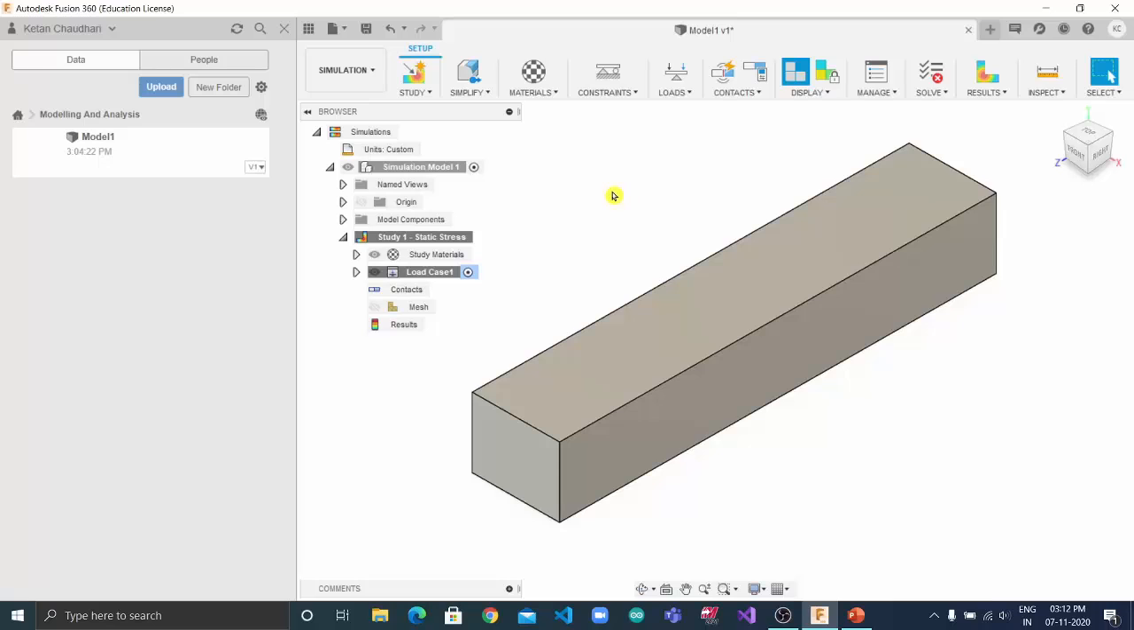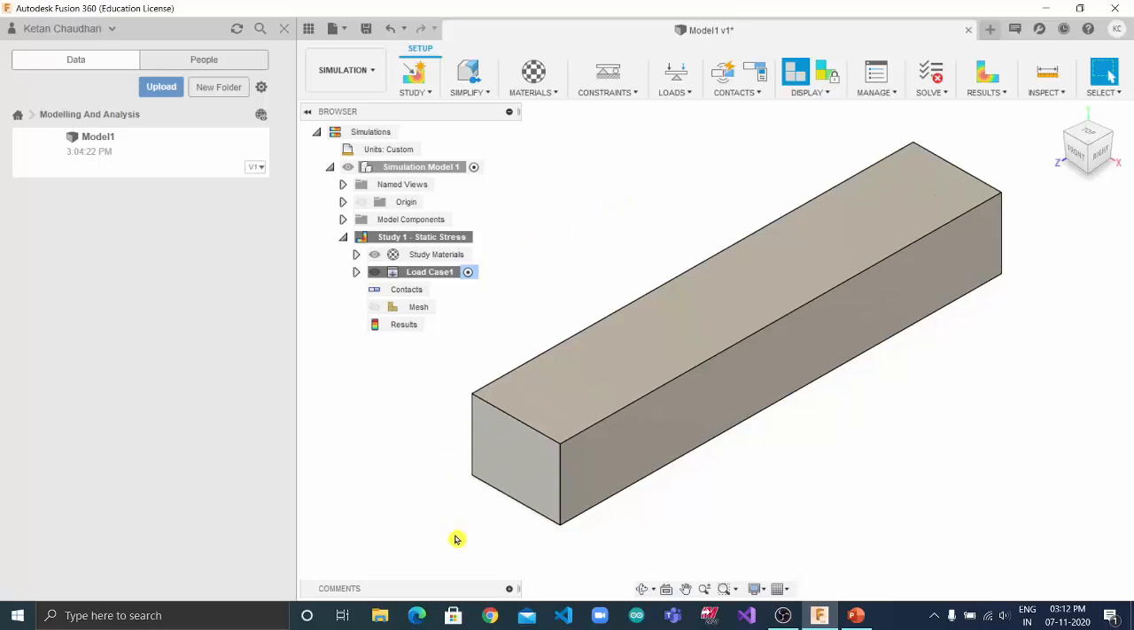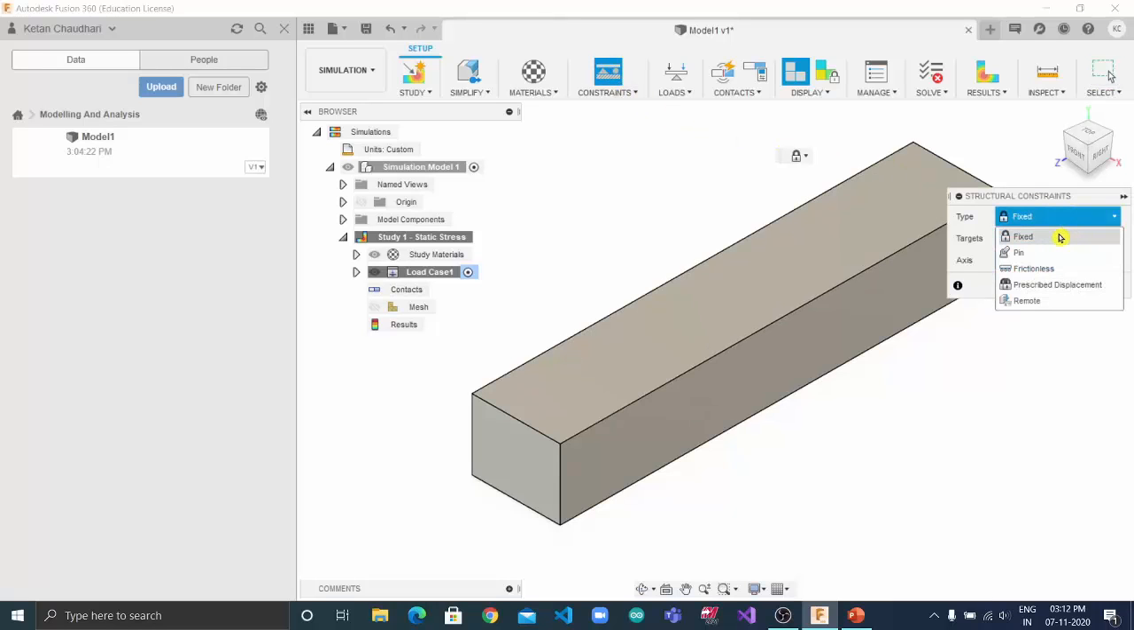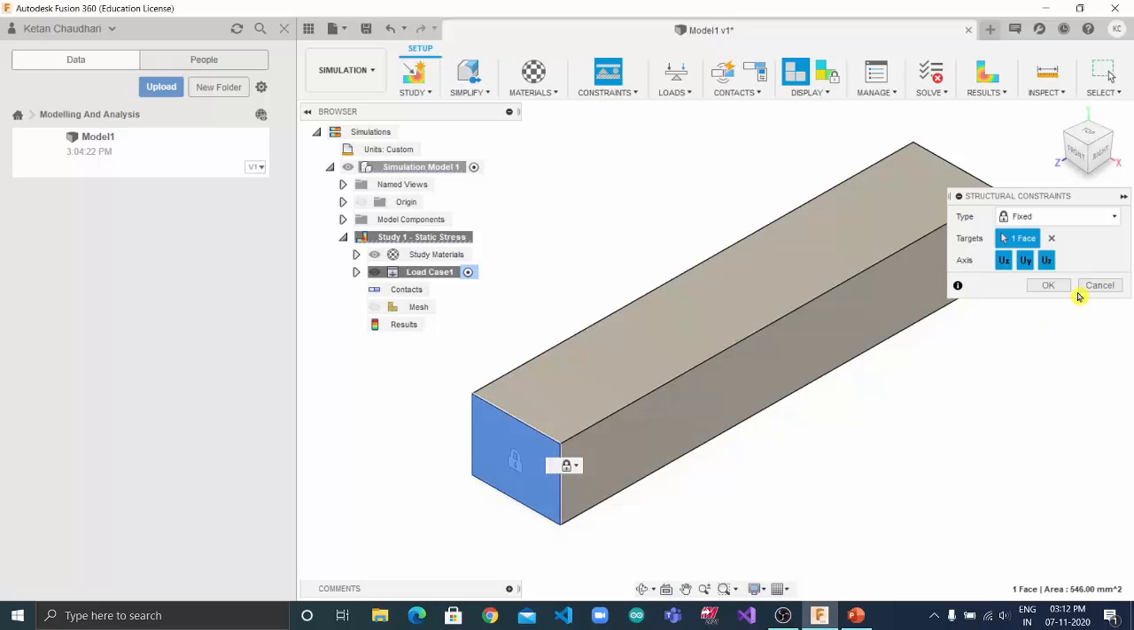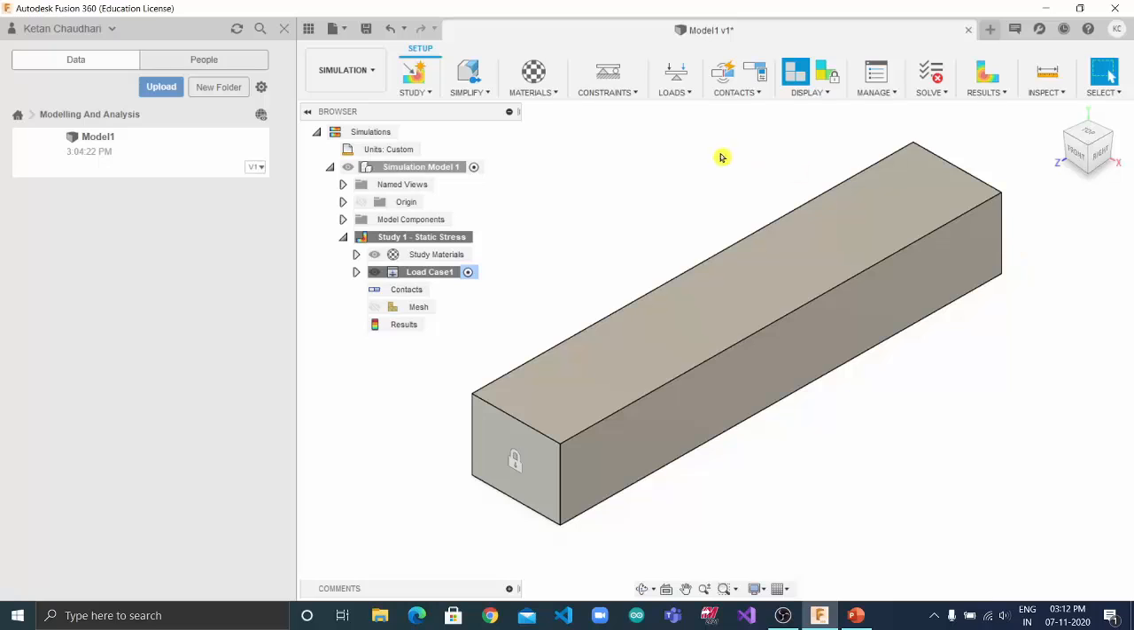Now let us apply constraints. In cantilever beam, one end of our beam is fixed. To apply constraints, go to structural constraints, select type as fixed and select face. Keep all axes as fixed because one end of our beam is fixed. Click on OK. Now let us apply load.